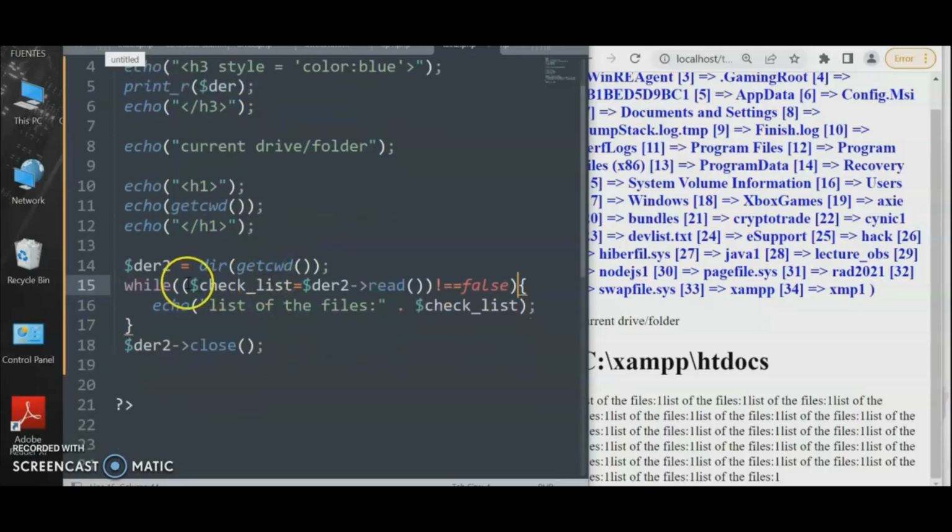And at the same time, we are now using the loop here to display the current drive and the list of the current drive. So we are using here the variable checklist, and we assign it to string dir2 with the handle of the read method or function. While checklist reads the statement while it's not equals to false. So if it's not equals to false, of course it will display the content of the folder of string dir2. At the same time, if we use the dir command, of course we need to close it right here.